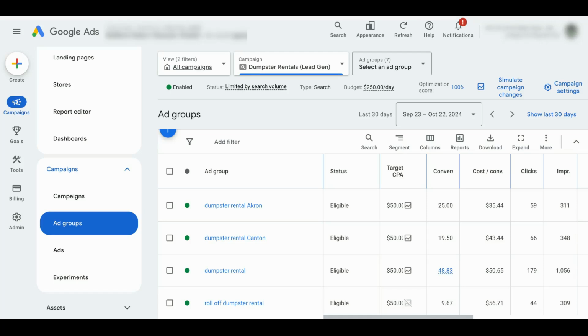So now that we've covered how to correctly structure your ad groups, how many ad groups do you need? And the answer is not one or this or that. It's as many as it takes.